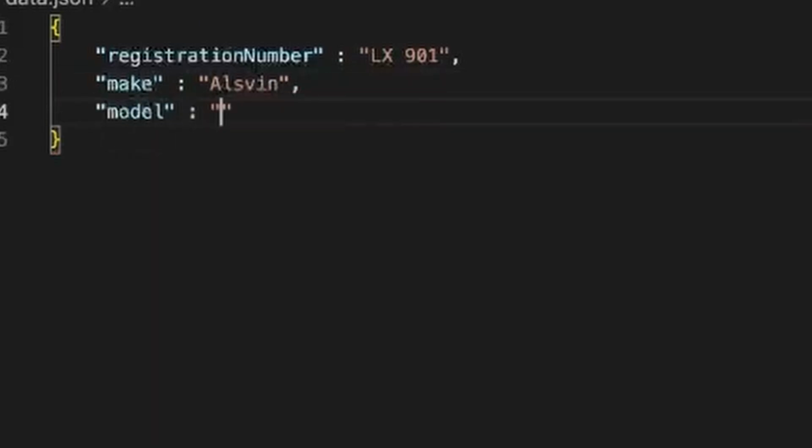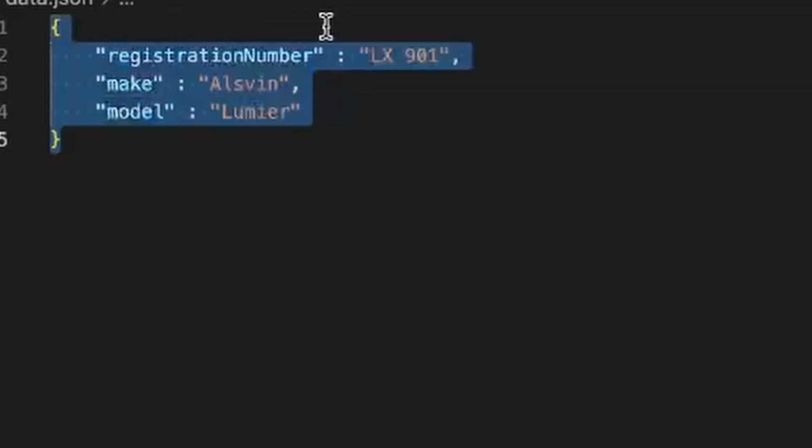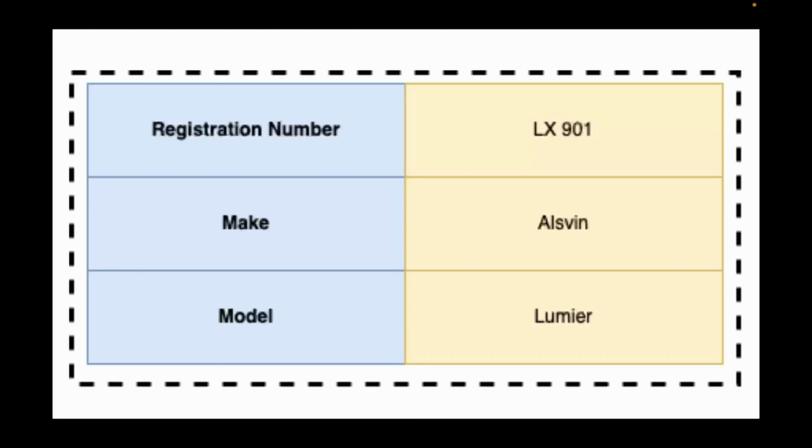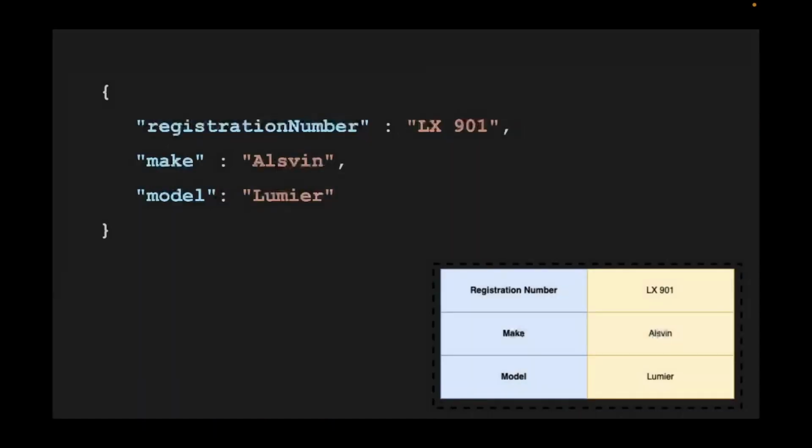model, Lumiere or something like that. So that's how we can represent the information that I just showed you here. So this is basically the information that is represented. That's how it might look.